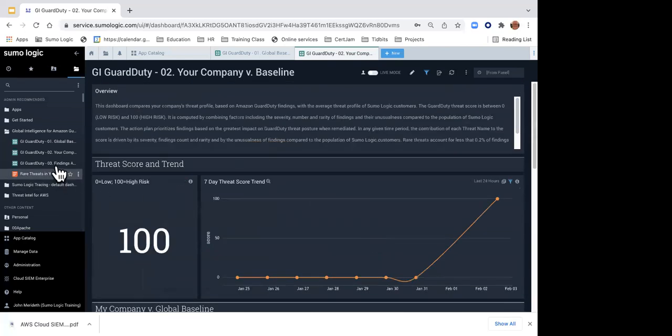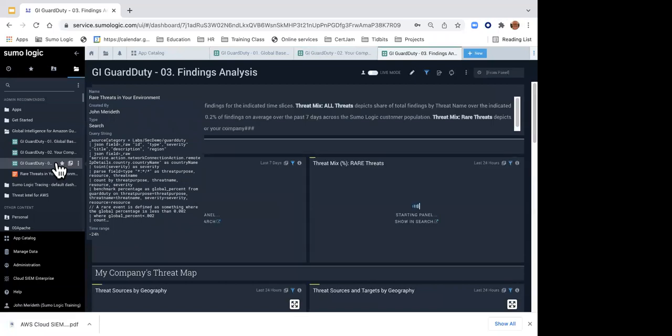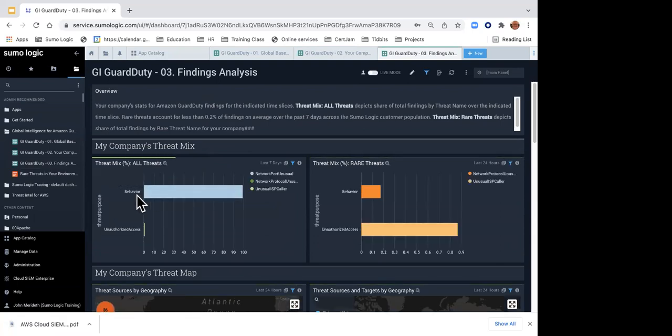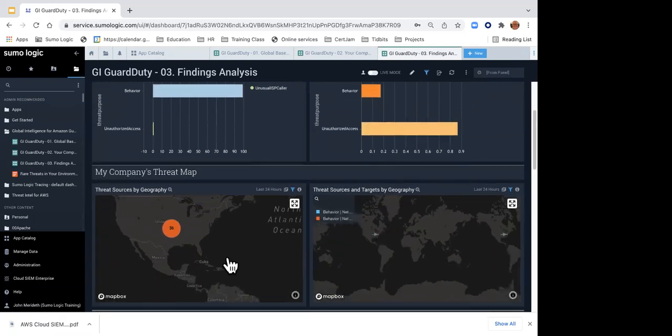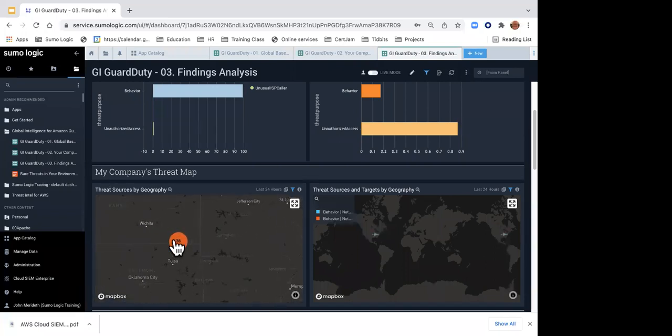And if I want to break it down even further, I can click on that third dashboard. Here at that third dashboard, now it's going to show me within my company, what are my mixes? So I've got a whole bunch of behavior type threats compared to a little bit of unauthorized access. My threat mix on my rare events, I've got a little bit of behavior, a lot of unauthorized access. Where are these threats coming from? Again, I can expand and see where those threats are coming from here and investigate that sort of thing.